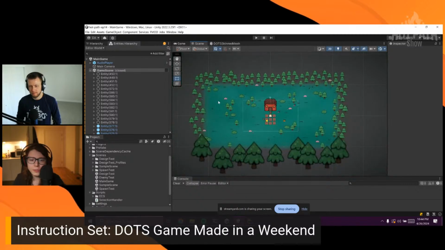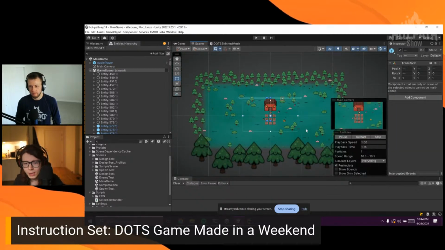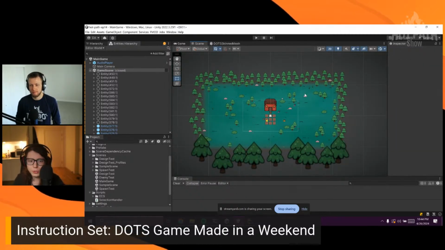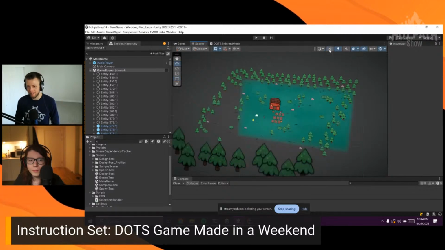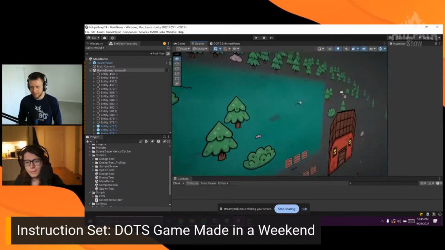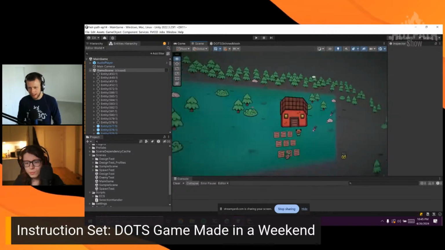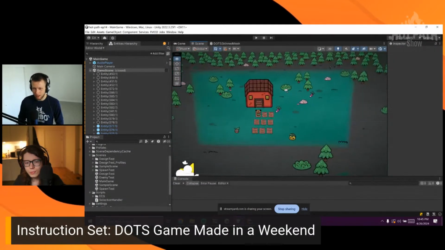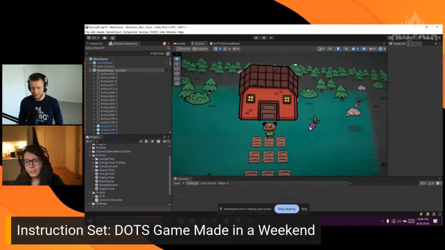Because no matter how great of a developer you are, it can still be hard to get into DOTS if you haven't tried it before. Right, and especially making it over the course of a weekend, and like you mentioned, some people didn't have any experience with DOTS before. Exactly.